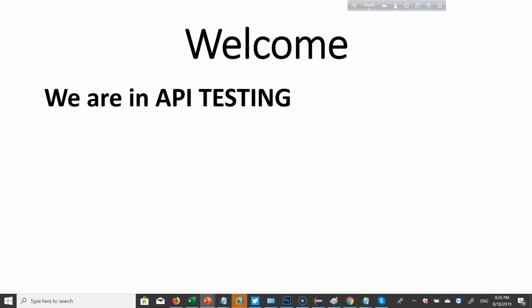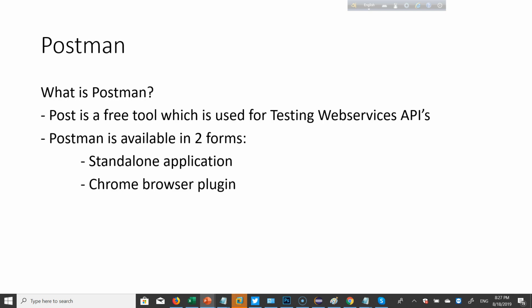And we have also discussed how we can test the graphical user interface, I mean the web application, using Selenium with Python. So we are already done with front-end testing, and now we are working with back-end testing. Here we are in API testing.